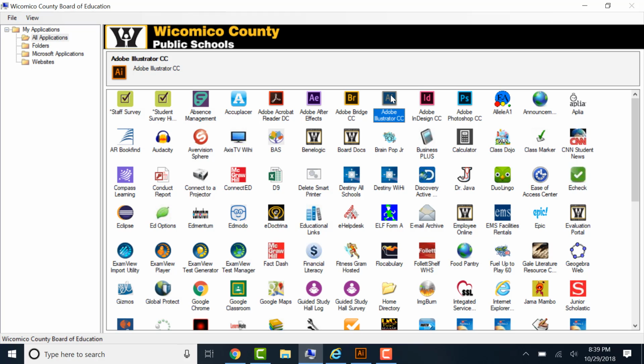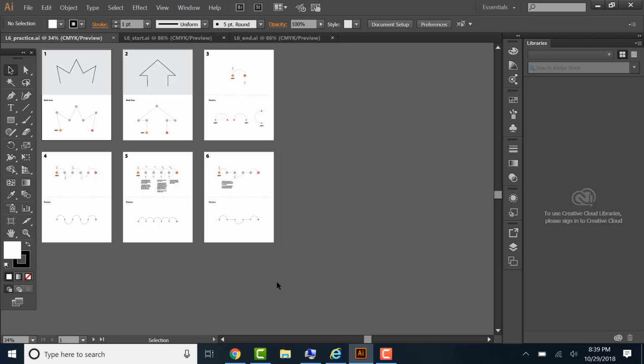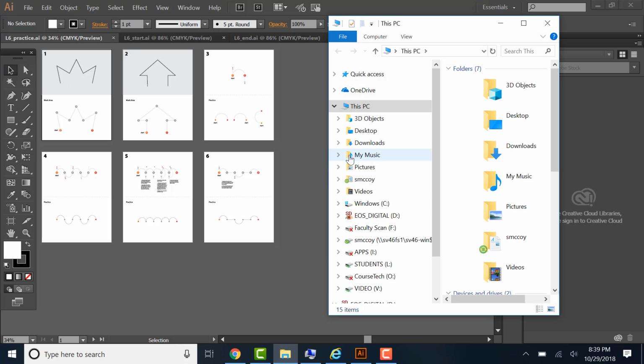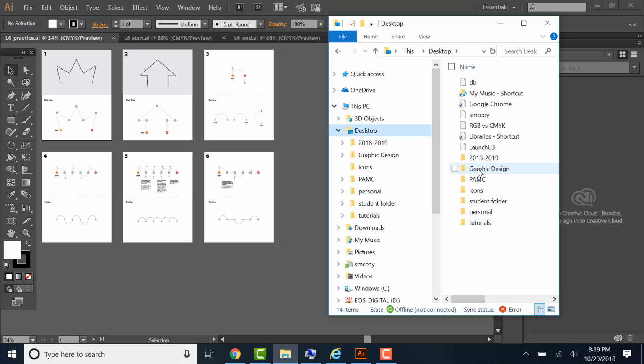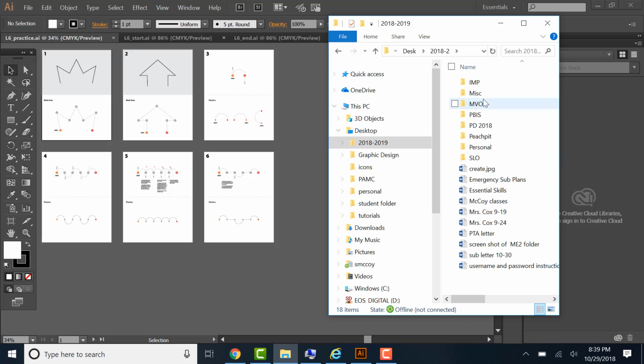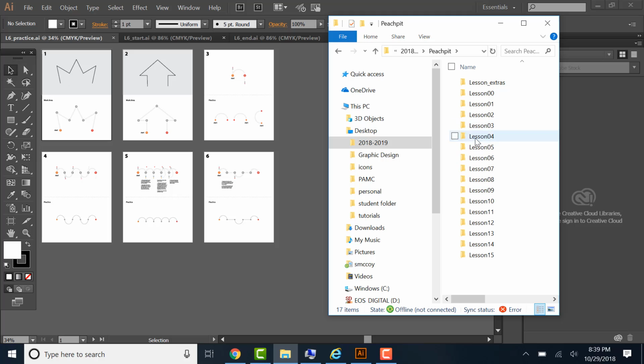You want to go ahead and open up Adobe Illustrator from your Xilinx. And inside the ME2 folder, I'm at home so I can't show you, but inside the ME2 folder, you're going to want to go to Graphic Design, go through the V drive, go to Graphic Design and Illustrator Lessons. And from there, you're going to be able to go to Lesson 6. So for me, I'll go through here to show you.